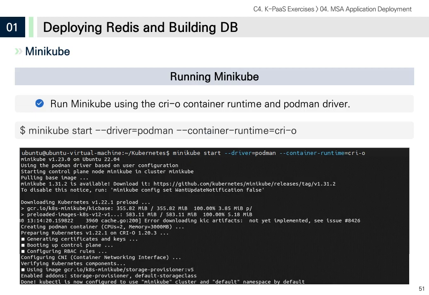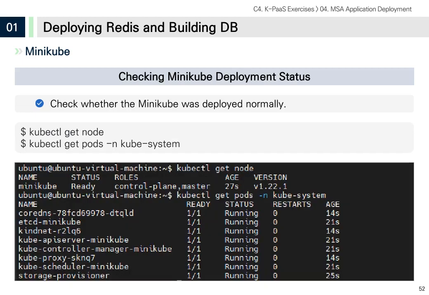First, run the installed Minikube using the podman driver and CRI-O container runtime. Check whether Minikube was deployed normally by checking node and pod. It is deployed normally when the nodes are ready and the status is running, as shown in the textbook.